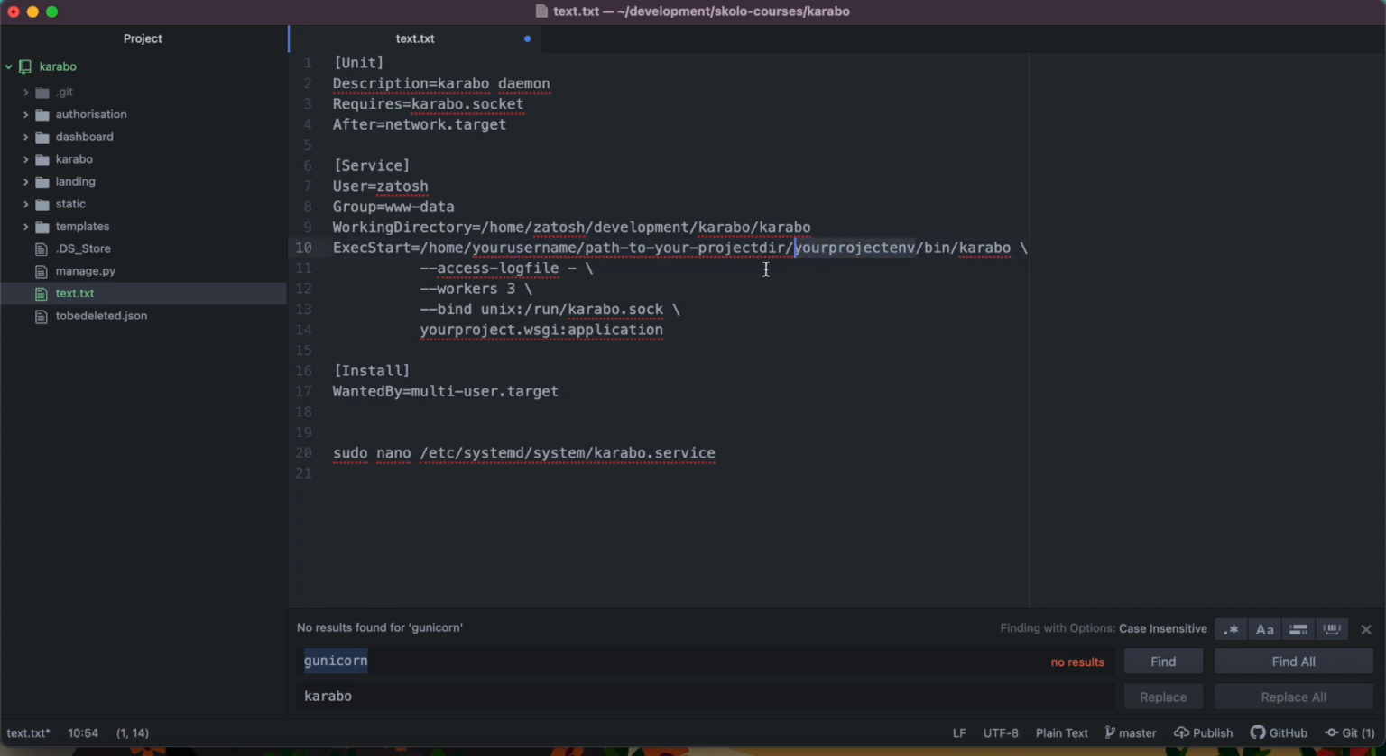All right, and then after that, it accesses the log file. There's workers, and then it binds the socket, and then the socket that it binds it to is the WSGI application using Gunicorn. All right, so you need to just make sure that you have updated all of this accordingly. Okay, so this is your virtual env. Your project env is your virtual environment. So make sure that you route this to the home. Your username is going to be Izatosh. All right, the path to your project environment is actually Karabo.